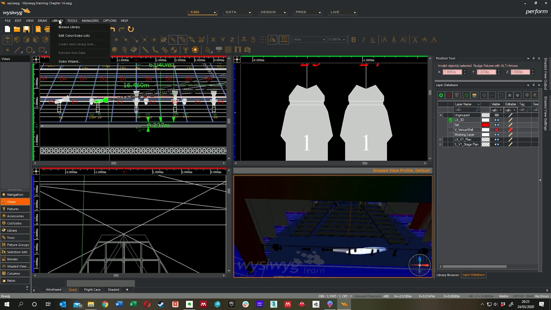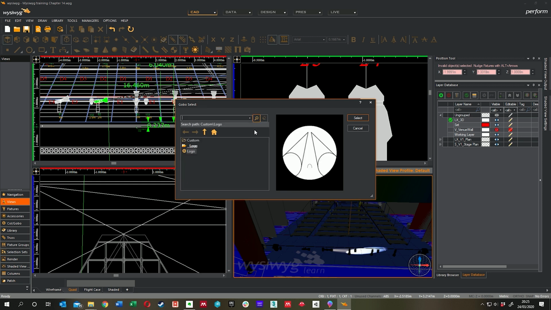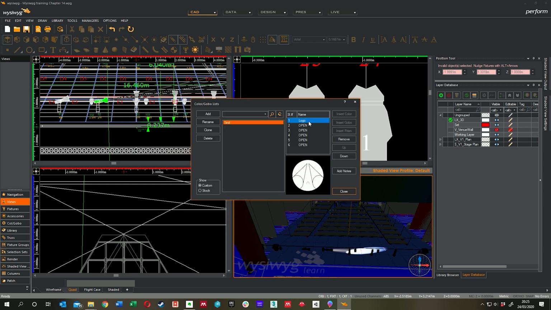If we go back into library, you can see edit color gobo lists. So I'm going to change my gobos in one of my Mac 500s. So I can add a new gobo list. I can make a list. I can choose a number of slots. So I can say it's going to have 6 slots. I'm going to call it test. Okay. And it's given me all of these open slots. And in those slots, I can insert a color, a gobo, or a prism. So I can go into gobo. Got my custom logo there. Load it up. And that's gone to slot A.